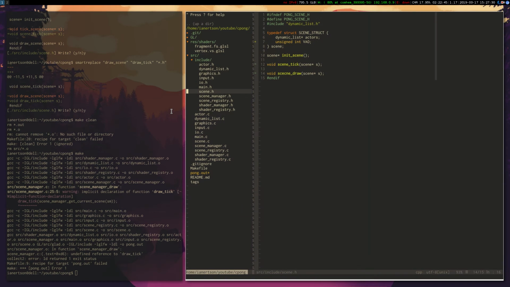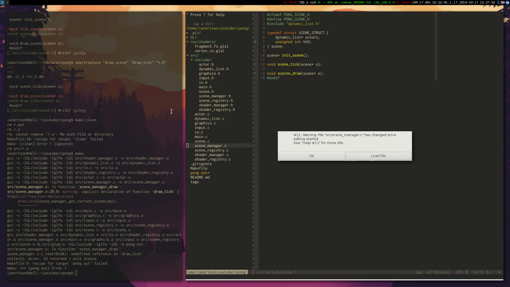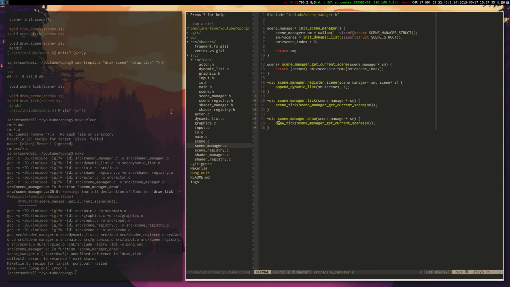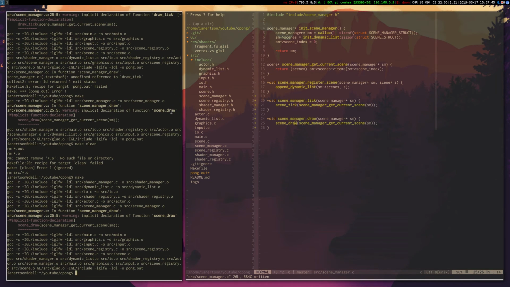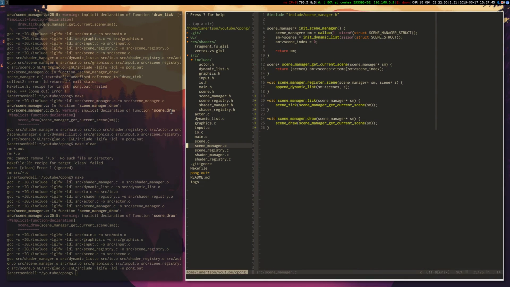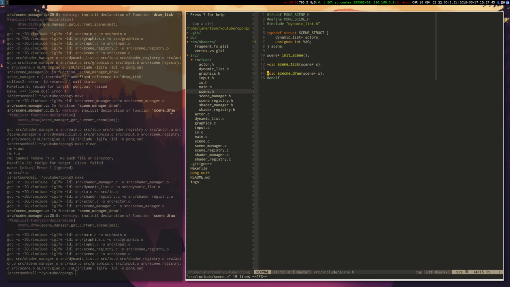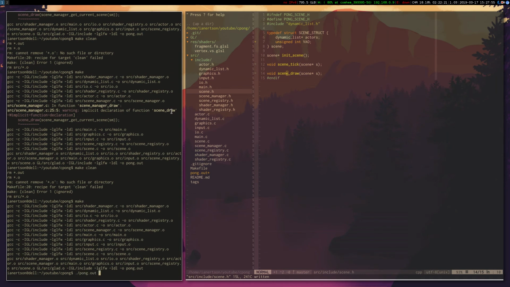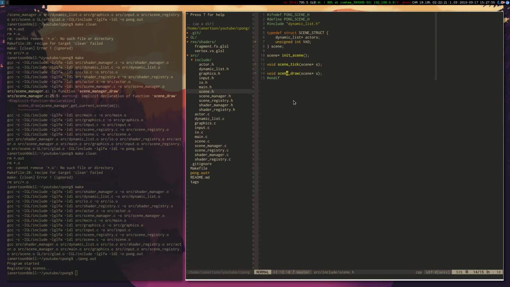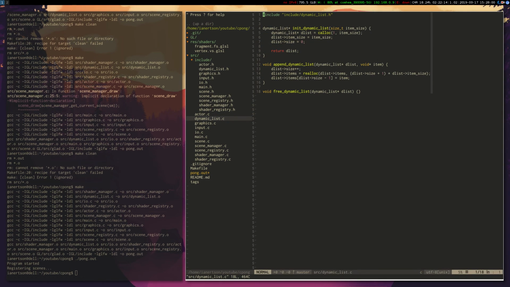We're still having something weird going on here. Scene manager. Scene draw. Why? Scene draw comes from scene.h. Whoa. Scene. And everything works. Cool.